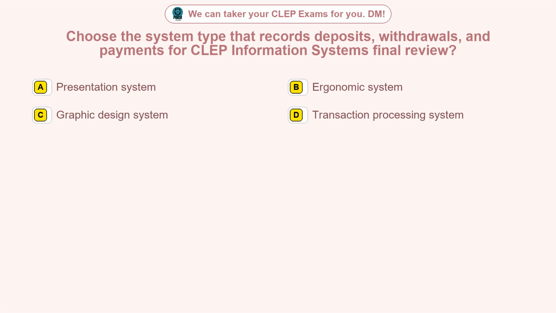Question 23. Choose the system type that records deposits, withdrawals, and payments for CLEP Information Systems final review. Option A, presentation system. Option B, ergonomic system. Option C, graphic design system. Option D, transaction processing system. The correct answer is option D, transaction processing system.